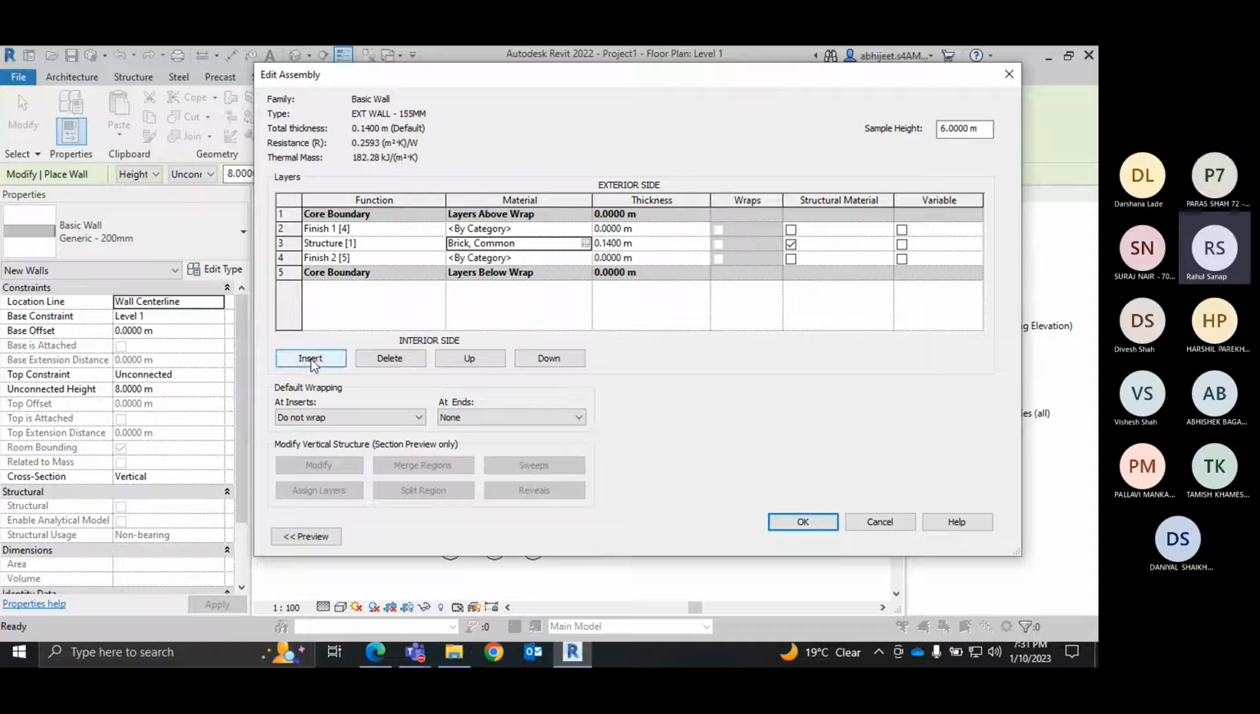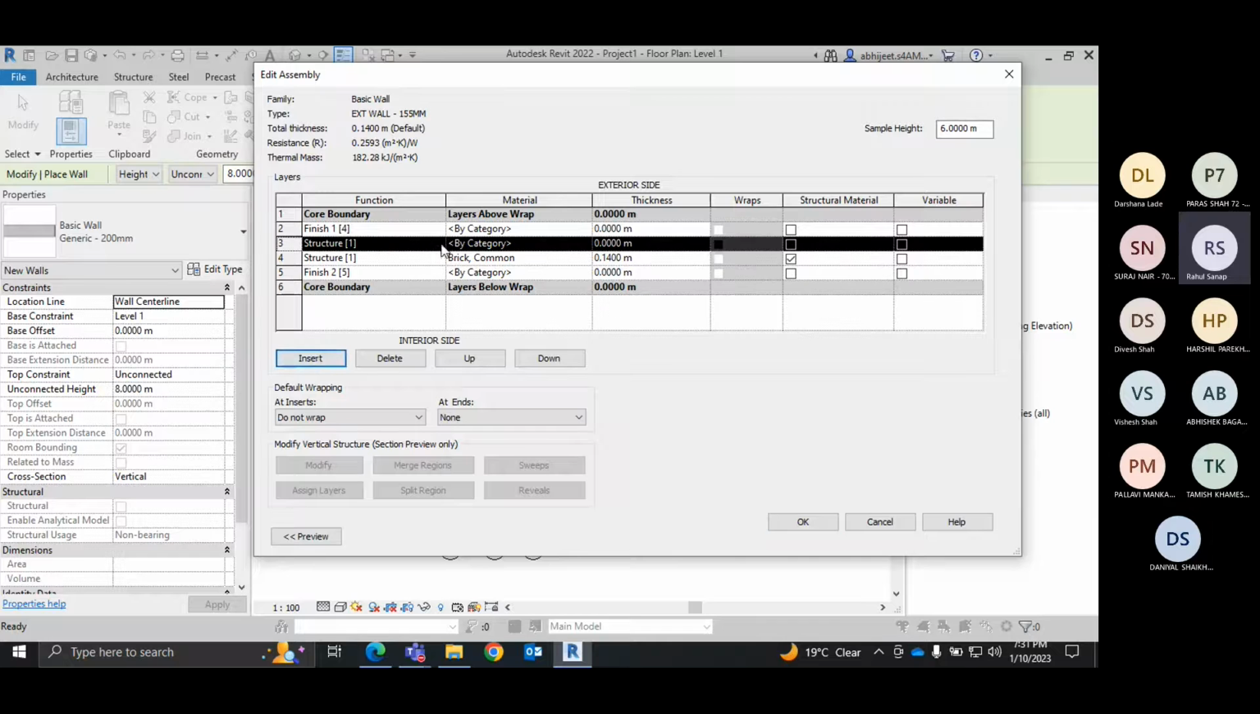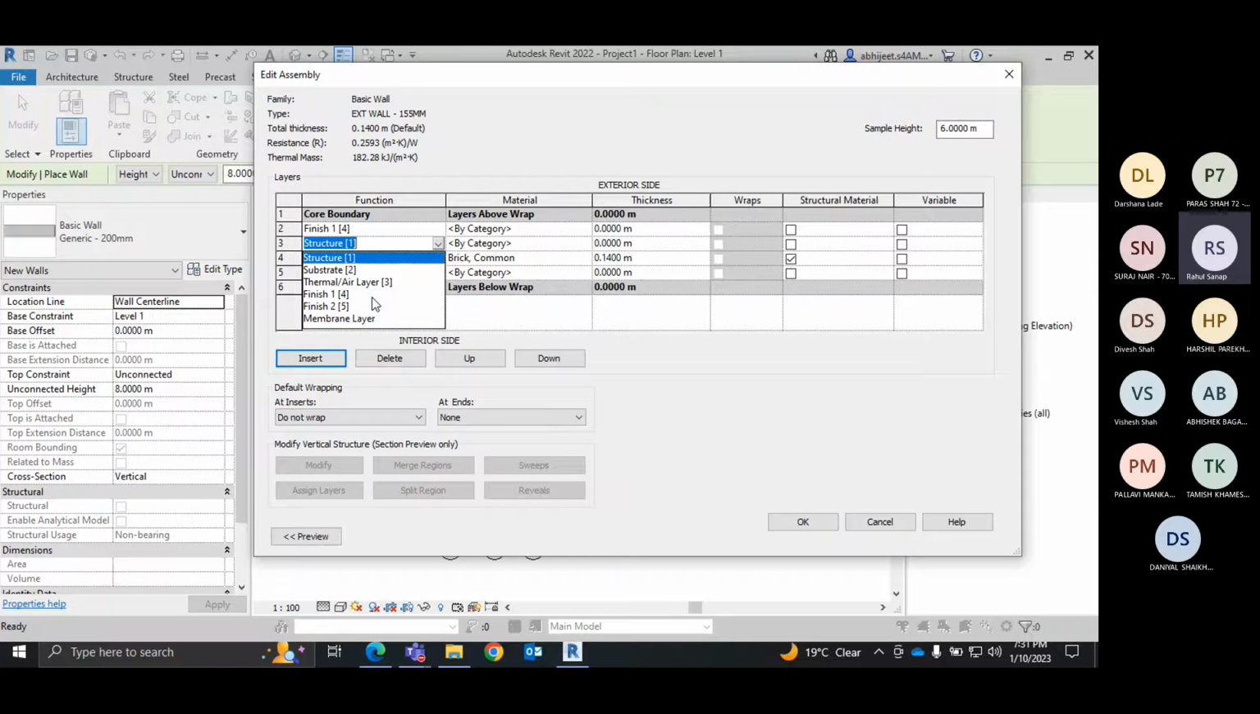Go here, let's say I'll say insert now. Here you have options: subtract, thermal air layer, membrane layer. Can you see? Yes. So let's say I'm building the acoustic or soundproof wall. Then I need to choose the membrane layer. Now which membrane are you applying? It might be some specific material for the particular membrane layer. Then you need to create a material if it is not available inside Revit.